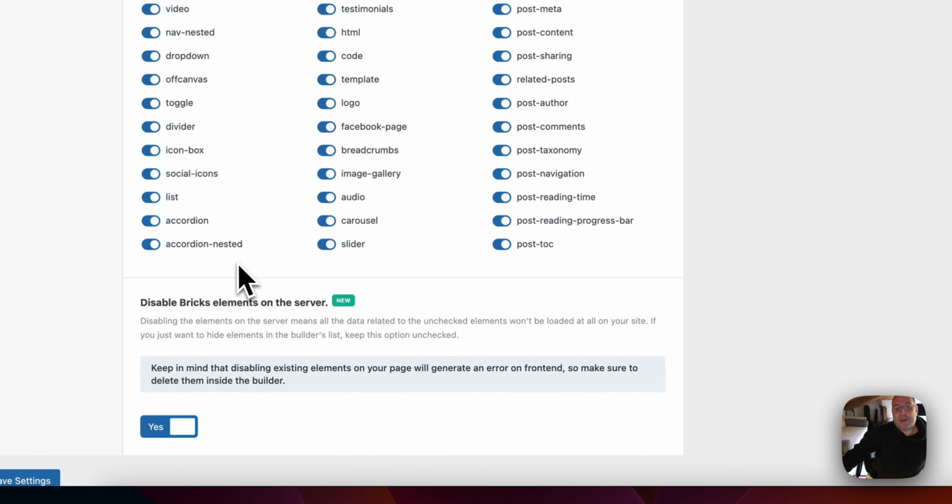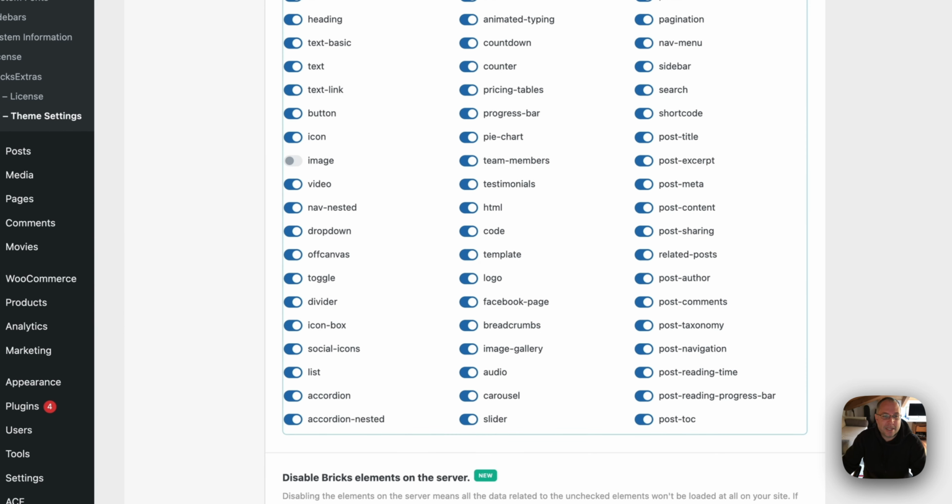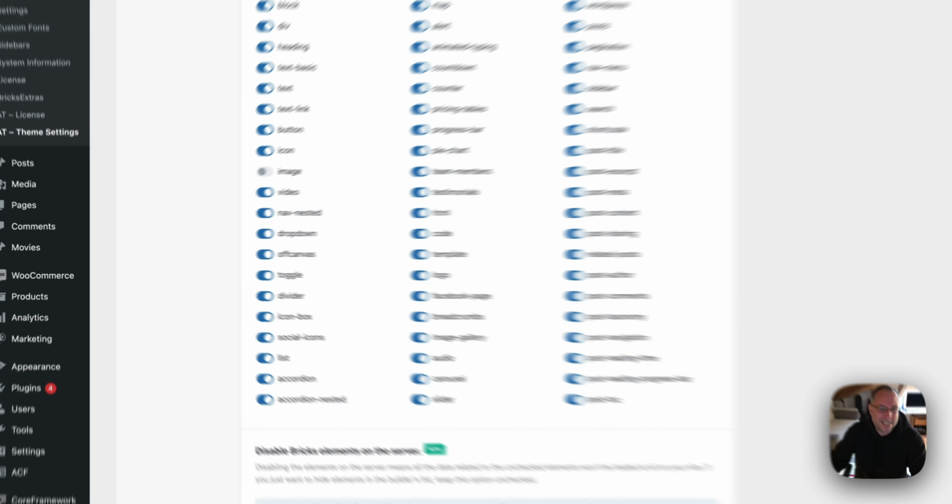You can disable these elements only by CSS, and that means that they will not be shown inside the builder, but that will still exist on your server. Or you can decide to completely disable these elements on the server, which has some consequences. I will talk about it in a moment. But let's say I don't want, for any reason, to use images, for example, in my builds. Of course, you probably will choose other elements, but let's just make the example with the image. Let's disable image and save the settings.